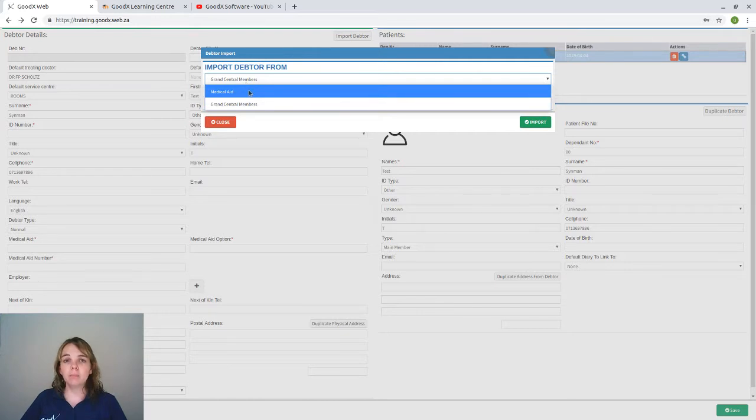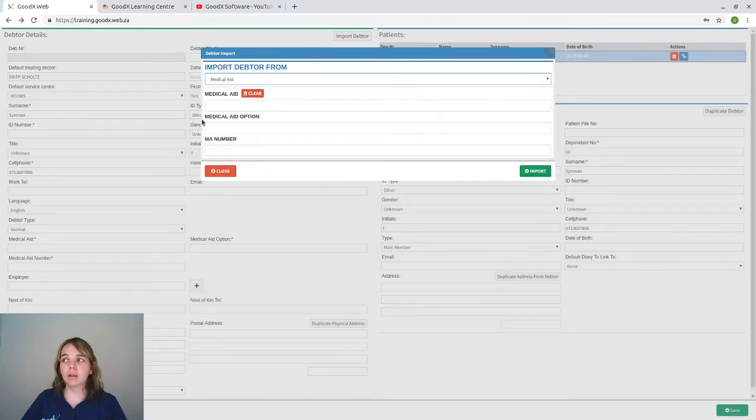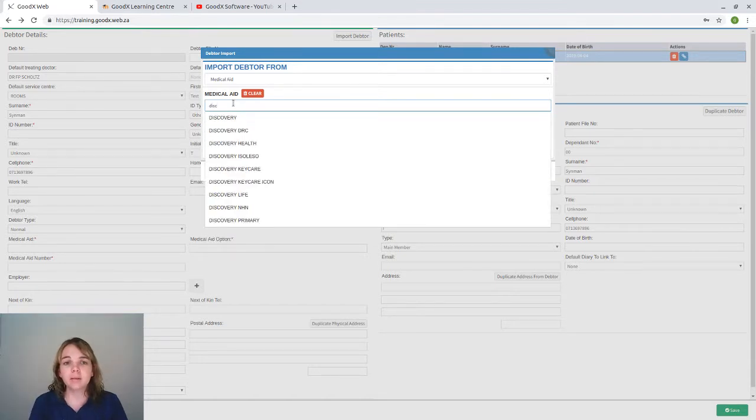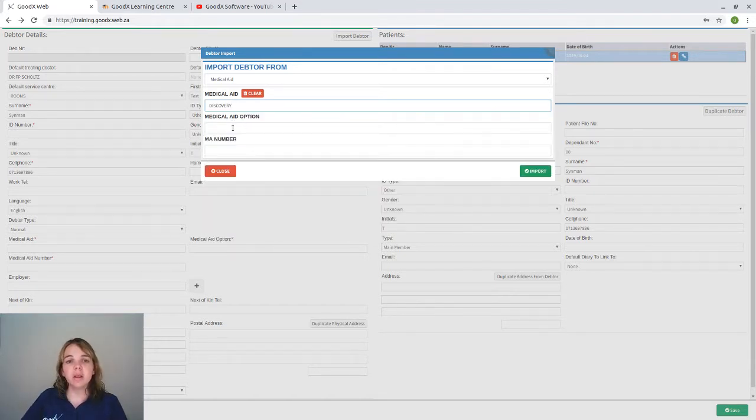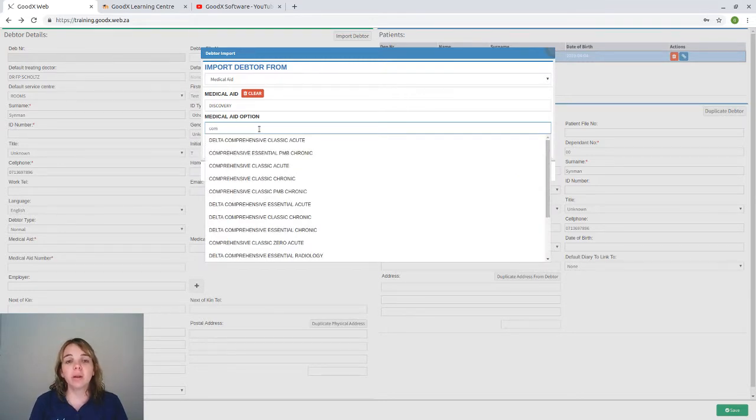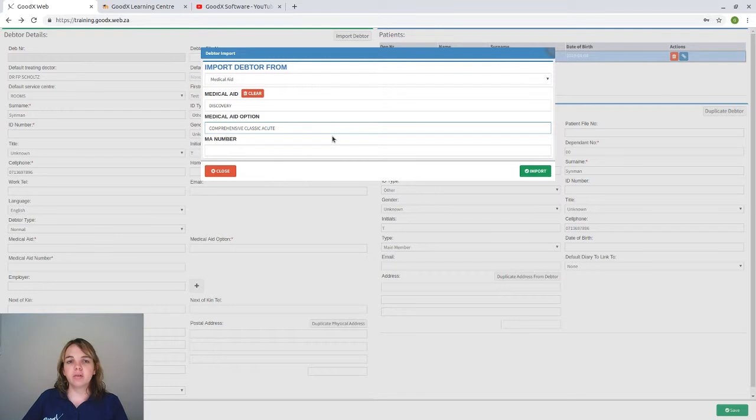Okay. Then you have your medical aid. So if I click on medical aid, you choose the correct medical aid. So for instance, Discovery, and then the medical aid option. You can choose the one that you think is the most correct one. The system will tell you if the medical aid option is incorrect. So we say for instance we choose Comprehensive Classic Acute, then you type in the medical aid number and then you say import.